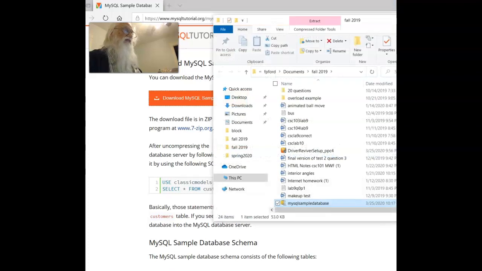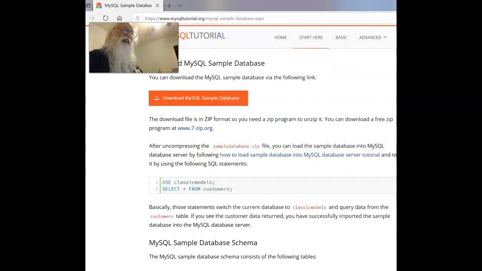Do an open folder. Because the next step you have to do is extract all the files. You have to have an unzipper. If you don't have one, there's a note on this particular site on how to get a free one. So that's the first step. Get the sample database down so you can work with it.